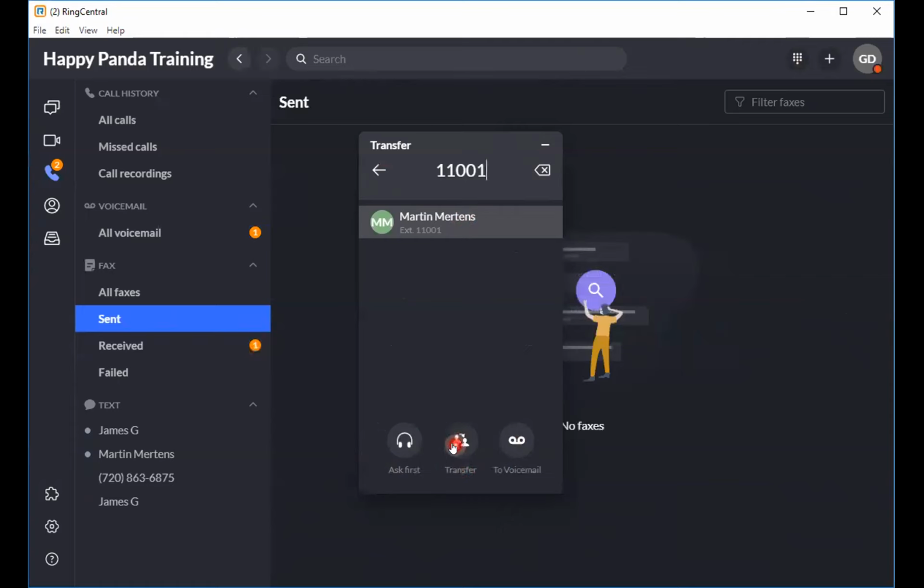As soon as I click transfer, this call is off of my line and going to this person. To voicemail will allow me to transfer the call directly to this person's voicemail and bypass any of their ringing. This is only available for extensions within your system. So if I were to choose to transfer the call to voicemail here, this call will go directly to Martin's voicemail, and it won't ring his device at all.